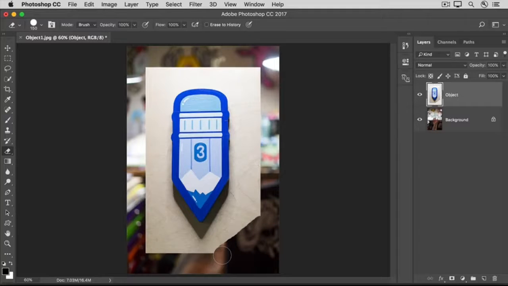To create a layer mask, go over to the Layers panel and make sure that the object layer is selected. Then go down to the bottom of the Layers panel and click this icon that looks like a rectangle with a circle inside it. That adds this layer mask to the object layer. At first, a layer mask is white like this, and where a layer mask is white, it shows everything on the layer to which it's attached, everything on the object layer. But let's see what happens if we add black paint to this layer mask.